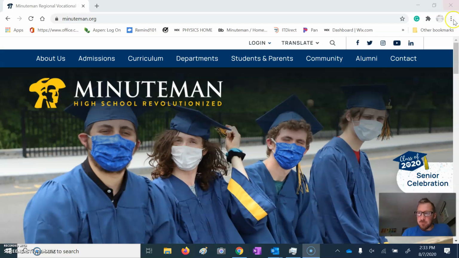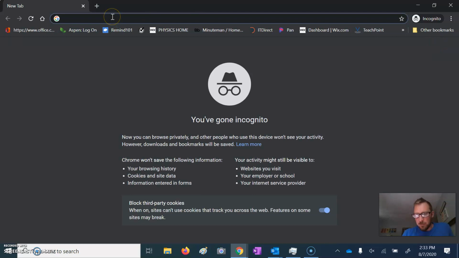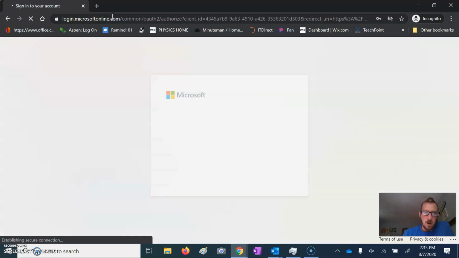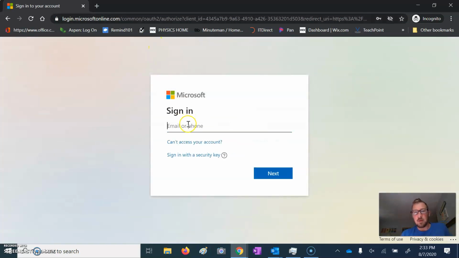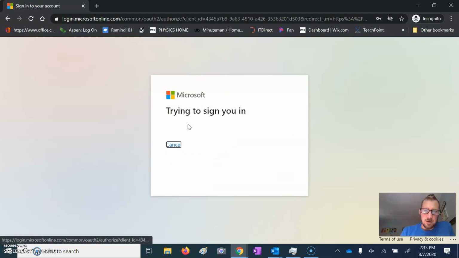So here we go. First I'll open up an incognito window, and that stops any saved passwords from affecting the browser. I'm going to paste the address that I sent you over the email, although any Office365.com will get you to this sign in. You log in with just first letter, last name at minuteman.org. You do need the minuteman.org.